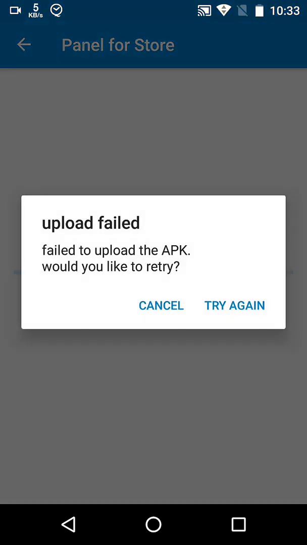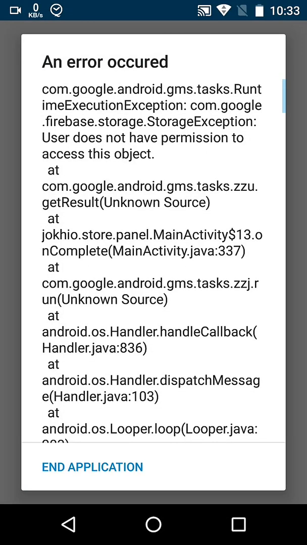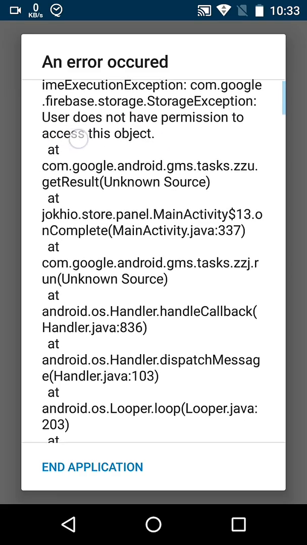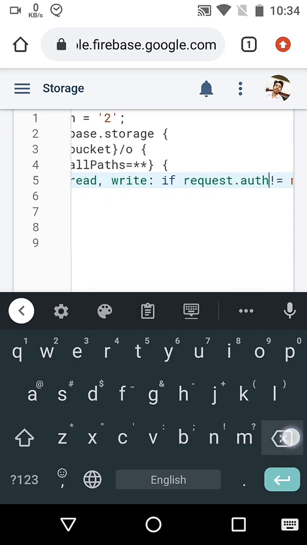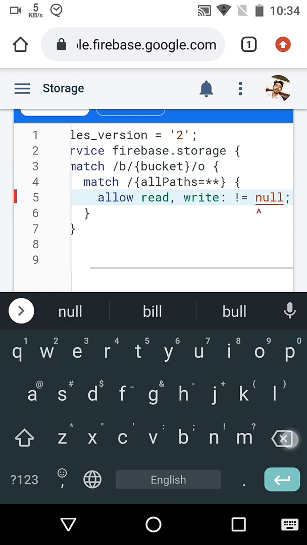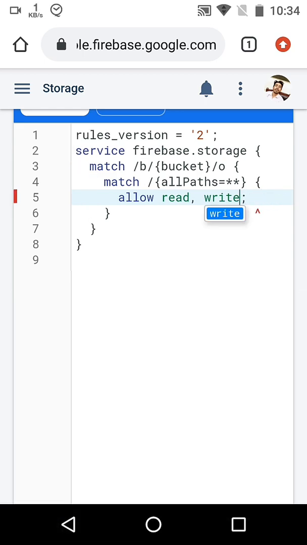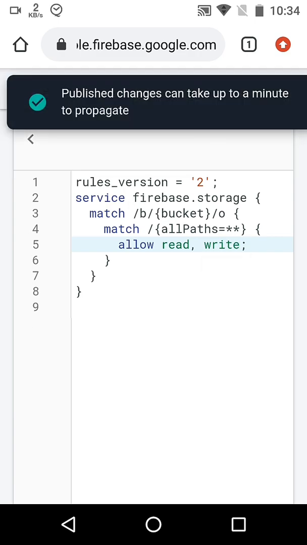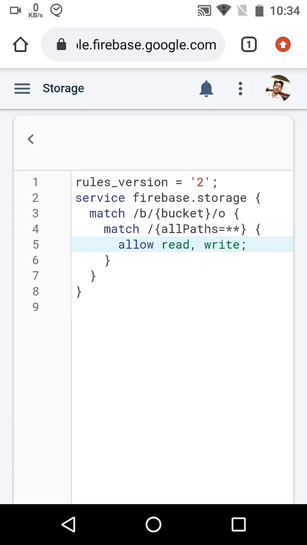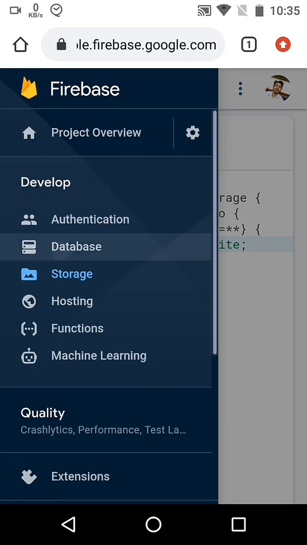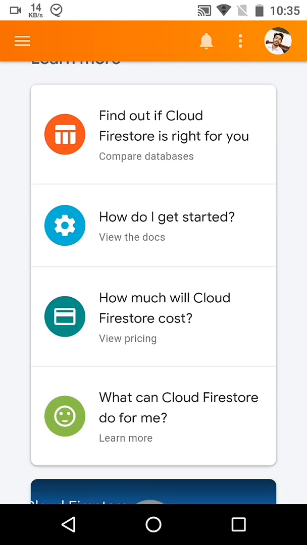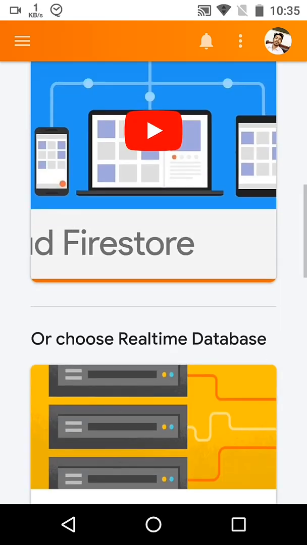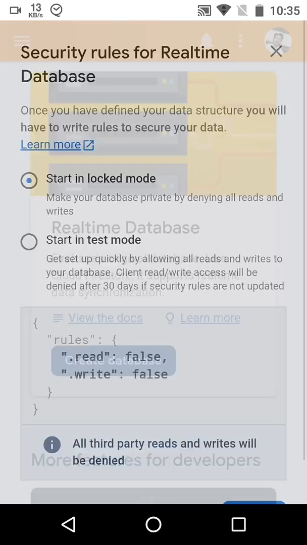If you try to upload an app now, it will fail and it will give you a storage exception: user does not have permission to access the storage. So go to Firebase and edit storage rules. Remove this if statement, if condition. And go to database, create a new real-time database. Start in test mode.